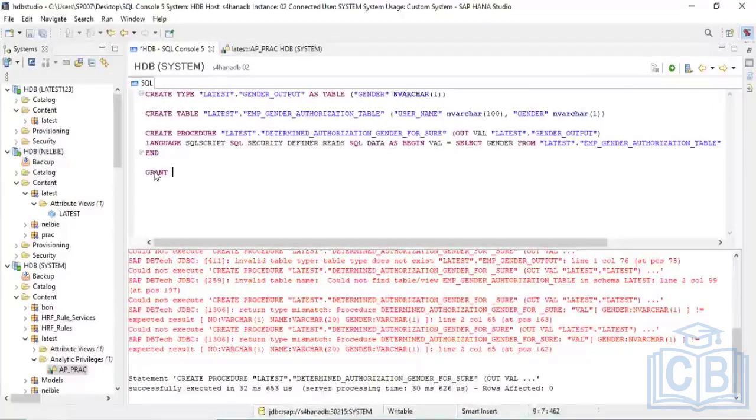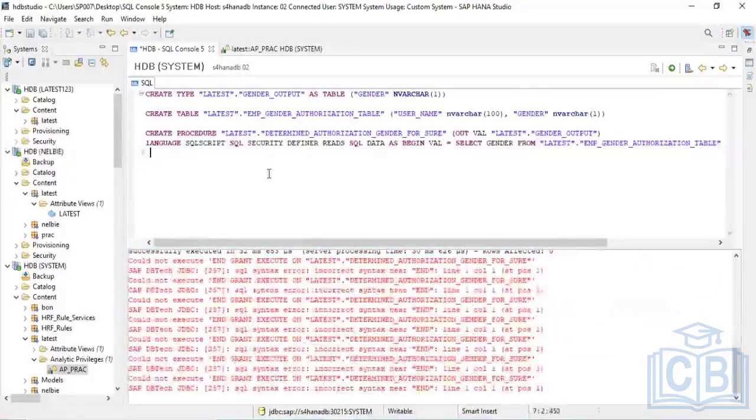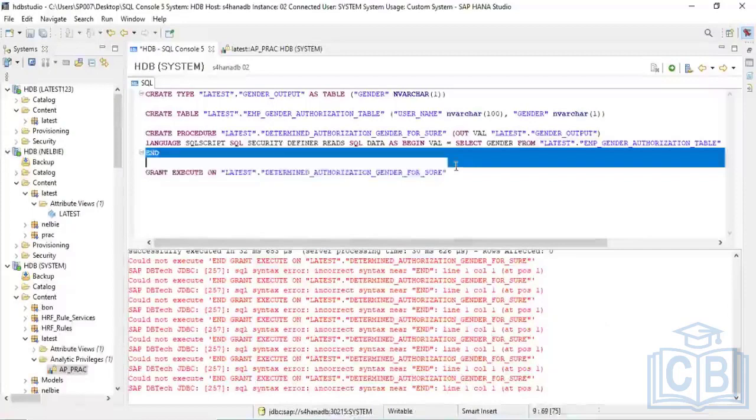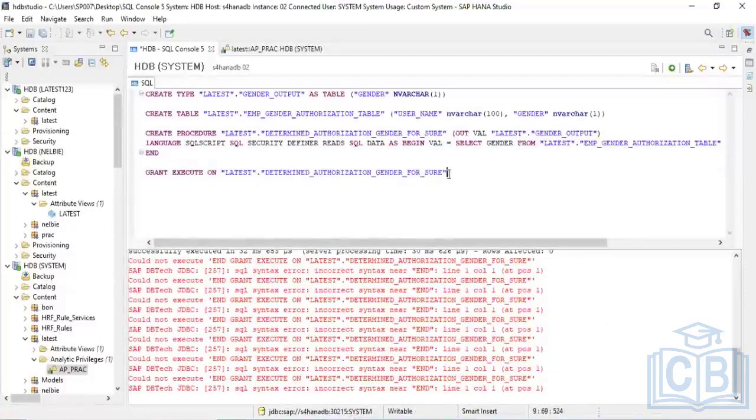Grant execute on, what is our schema? Latest dot, what is our procedure name? Select the procedure name. If you want to practice you can practice, but usually this is not what we do. So it's up to you.